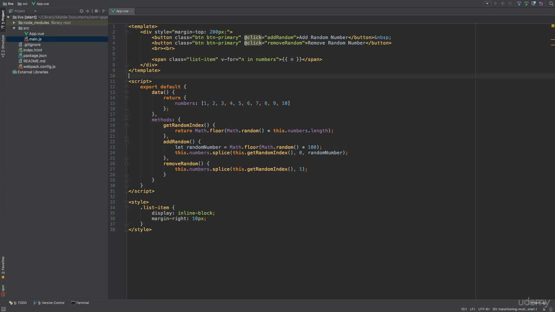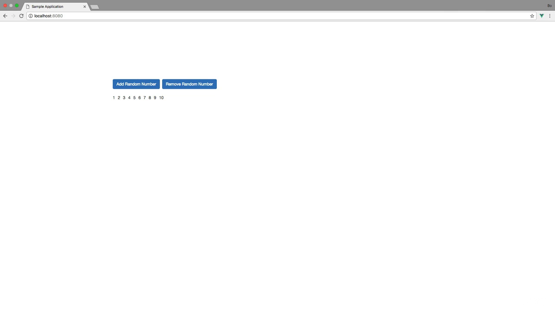So I have a project opened up, which outputs the numbers 1 to 10, each within a span element. The numbers are stored in a numbers data property. I have added a button for adding a new random number to the list and another to remove a random number. The JavaScript methods just implement this logic and are not really interesting in regards to transitions and animations. So let me just quickly show you what it looks like within the browser. So I can click this button to add a random number and click this one to remove a random number.